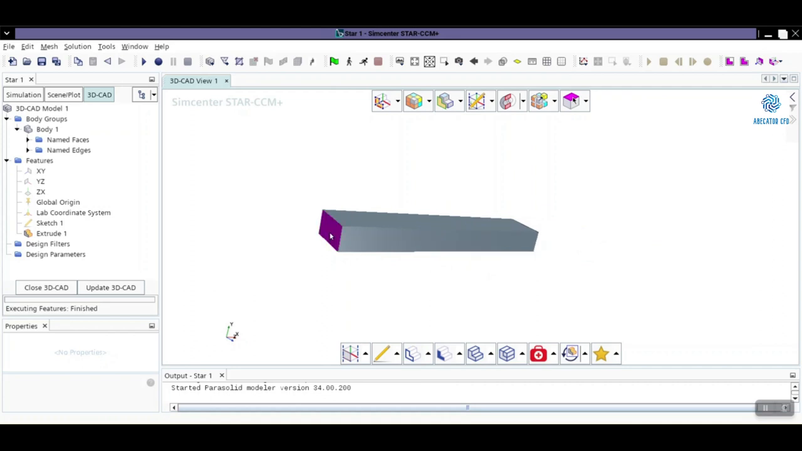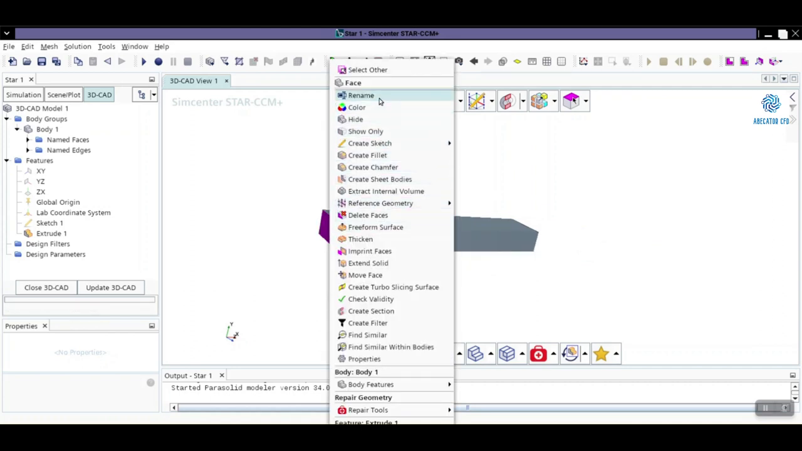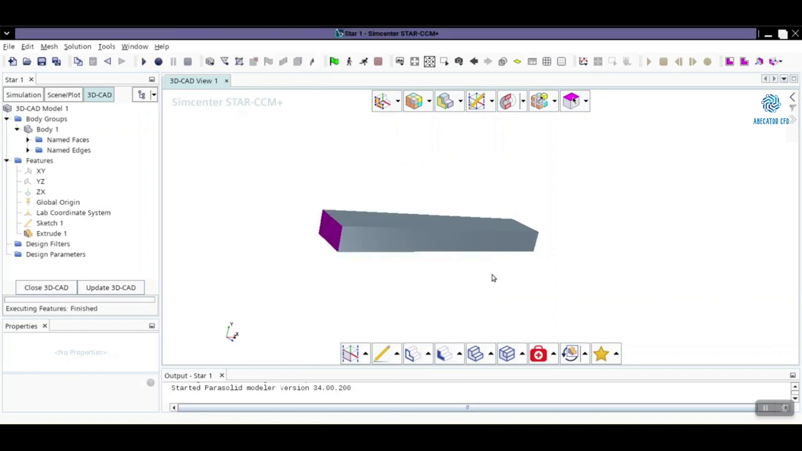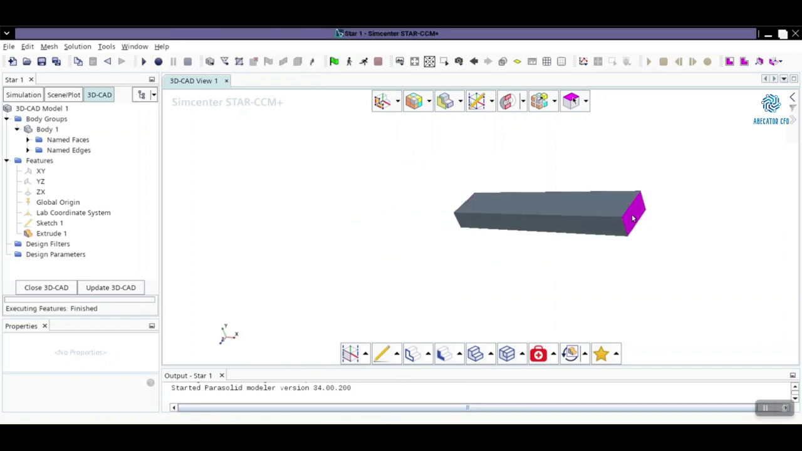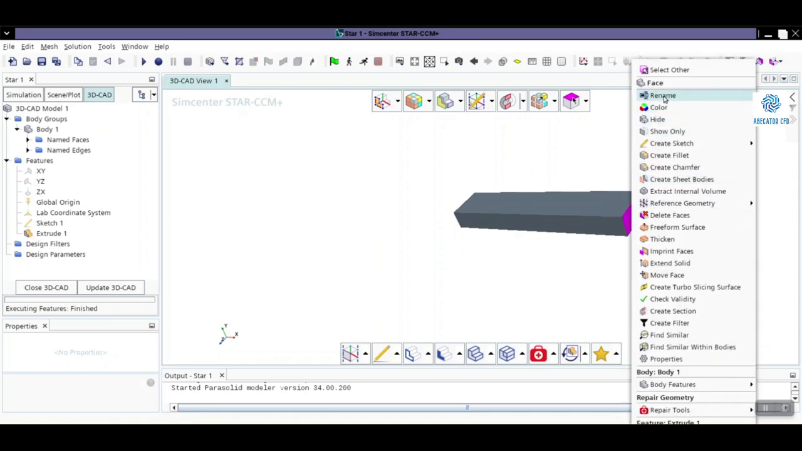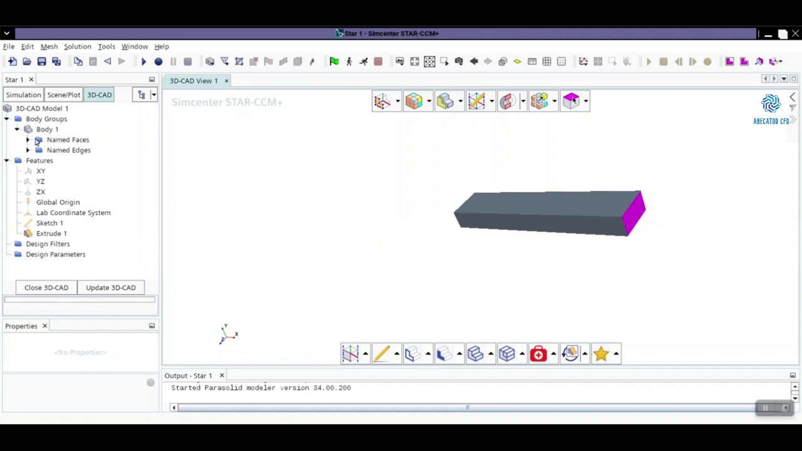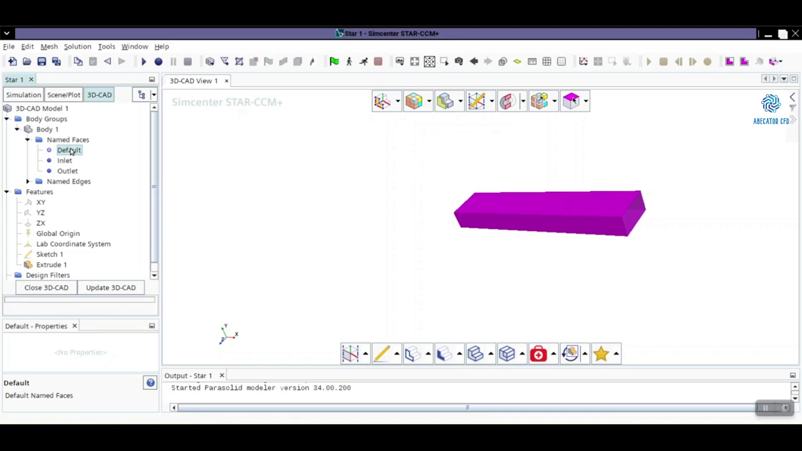You can see now I want to rename the surfaces. First here I would select it to be the inlet, and I have the outlet on the other side of the channel. You can also look at the faces here at the face history. You can press F2 and go to the rename, or right click and then rename and then write the proper name for each surface. Update the 3D CAD and then close it.